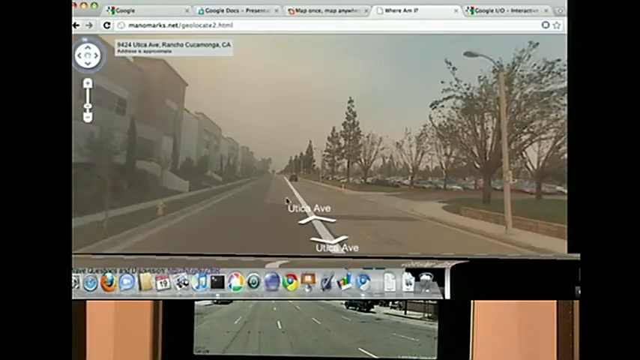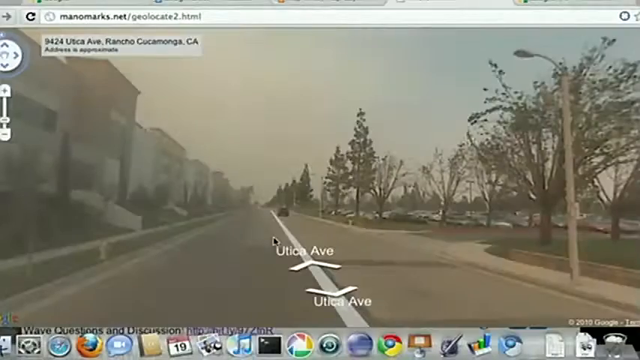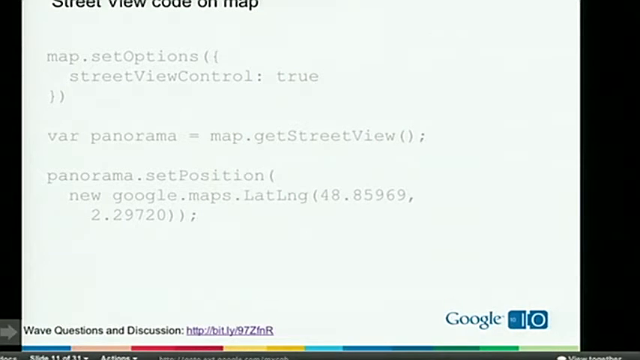I could show you a similar thing on the Android device, but I think I'm moving a little behind where I wanted to be. It's actually very easy to set up the code to add the Street View control to your map. It's just this first couple of lines here. You see map.setOptions and streetViewControl true, or you can do it when you create the map. You add that in. So that's it.